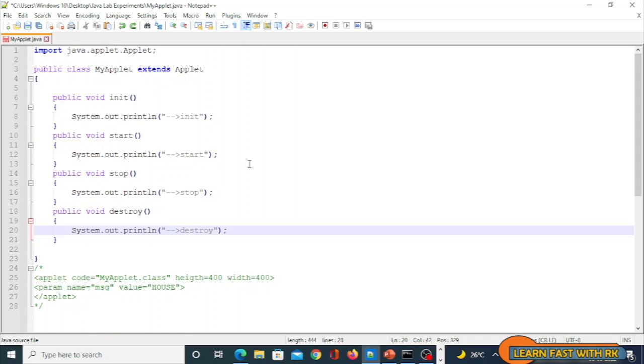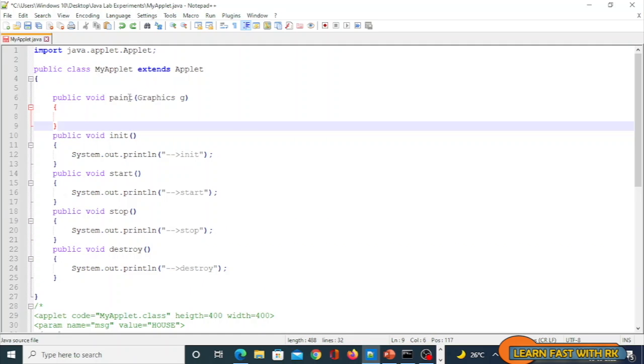And now there is a method which should be overridden, the paint method. This paint method is used to print something on the applet or to show something on the applet. This paint method takes an object of the Graphics class. This Graphics class is present in the java.awt package. AWT means abstract windowing toolkit. So we need to import the java.awt package.